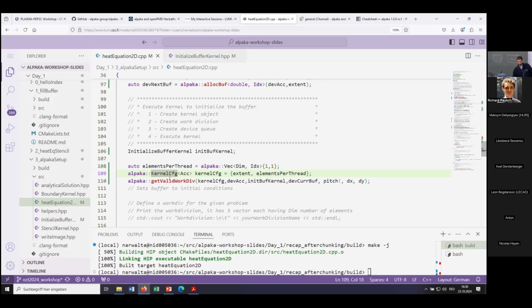The other arguments of kernel config are just, as Mehmet explained, advanced guides to get better work divs that are more suitable. At all, the getValidWorkDiv function is a convenience function which you can use to avoid defining manual work divisions. So this is like a smart function, and you can give it hints about what kind of work division you would like.